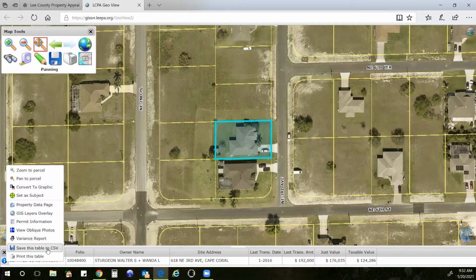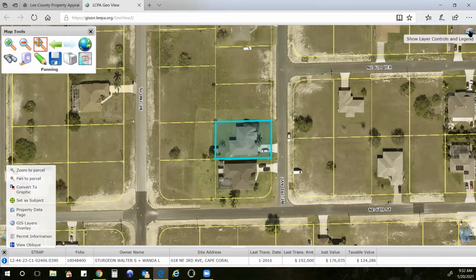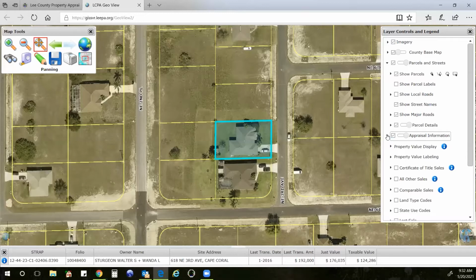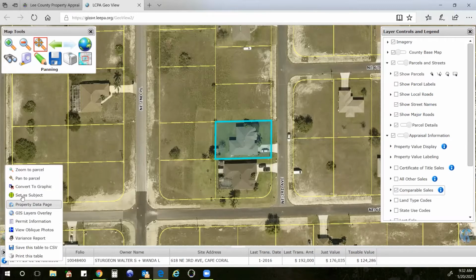Or, let's say we want to search for comparable sales for this parcel. What you're going to do is, you've got it selected. Now first we need to open up our layer controls over here. We're going to go down and turn on the Appraisal Information box, and we're going to click on Comparable Sales. Okay, now we're going to go back down here to the table, click on this icon, and set it as our subject parcel.